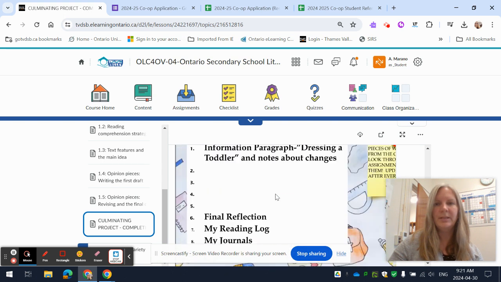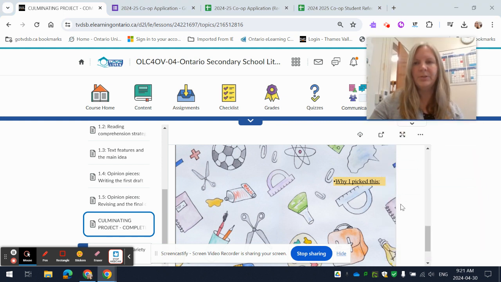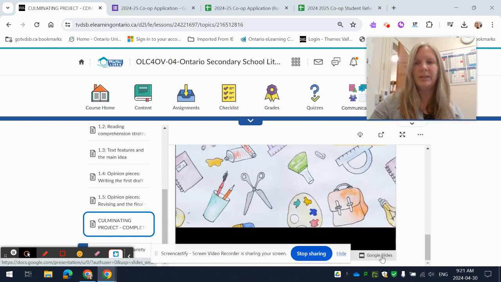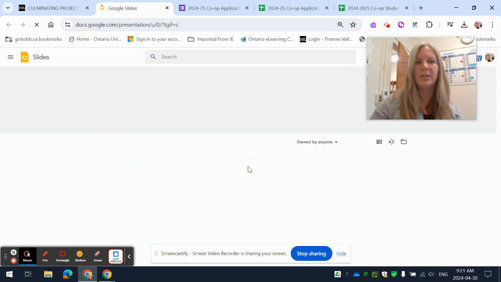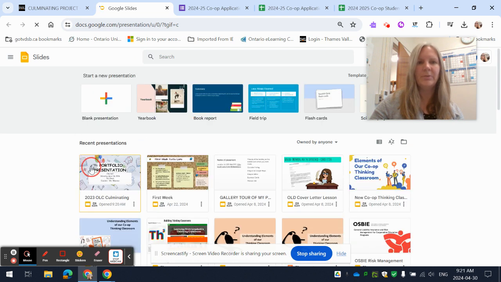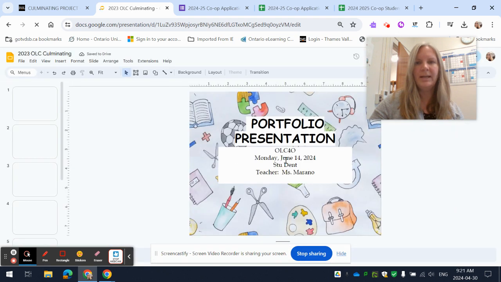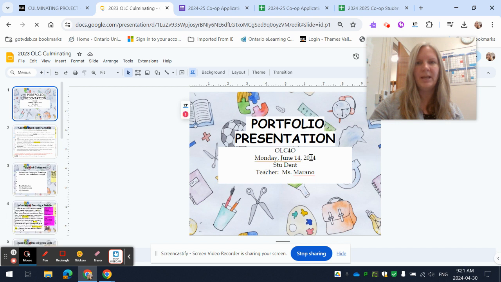So if you go to the slideshow here, you should be able to make your own copy. So if you click on Google Slides, it should take you to be able to make your own copy of the slideshow. So which would be right here. You are editing everything out of it. So you're going to be changing the date and your name. You can change the background. You're going to make it your own beautiful slideshow.